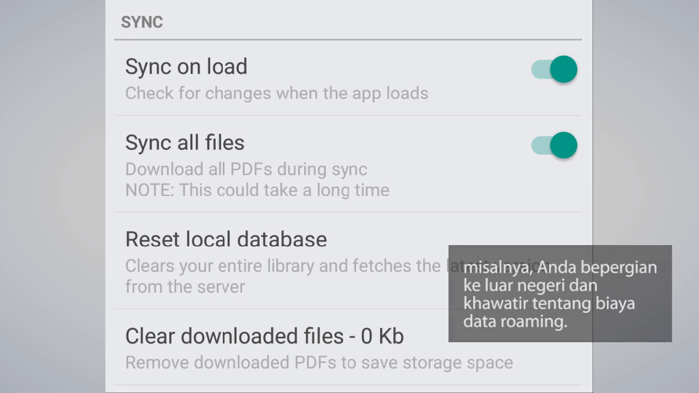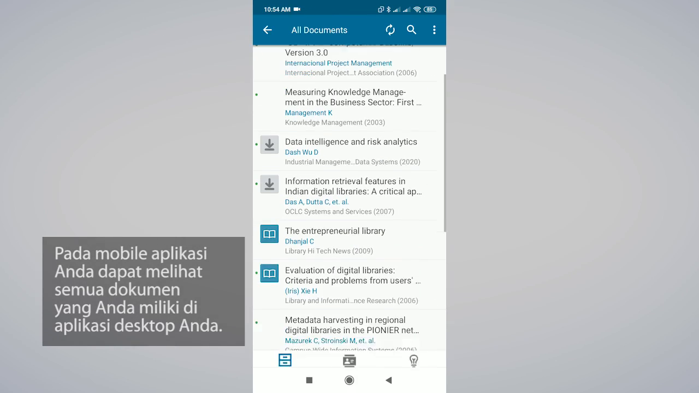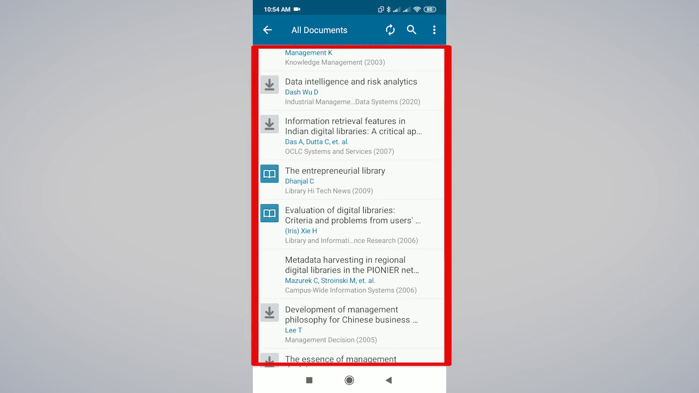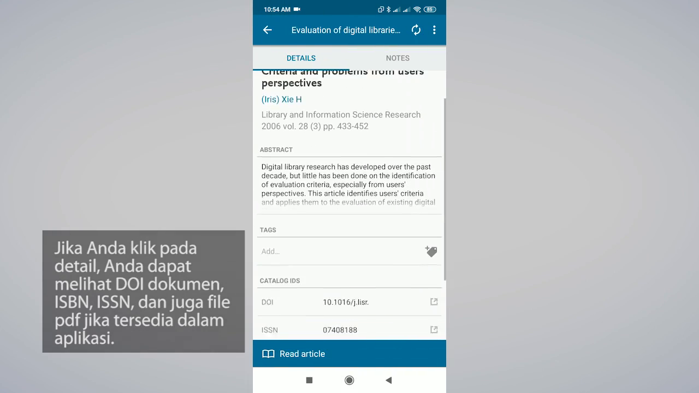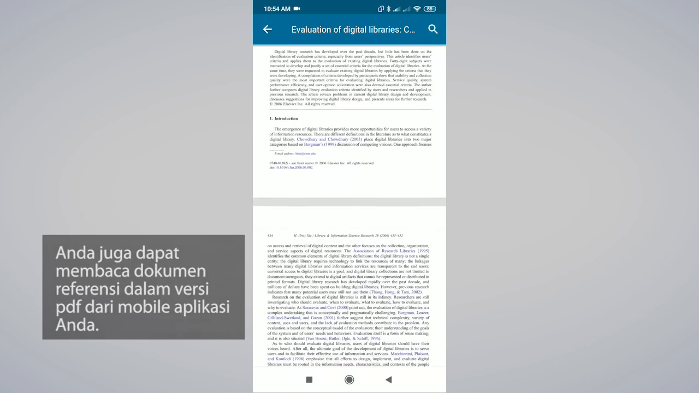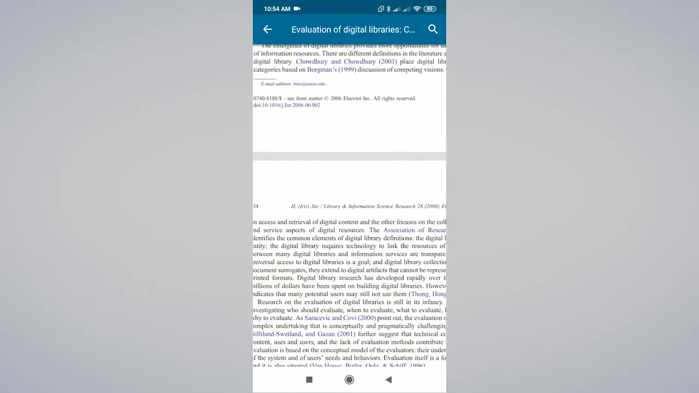For example, you are traveling abroad and worried about roaming data charges. On mobile applications, you can see all documents that you have in your desktop applications. If you click details, you can see the DOI of documents, ISBN, ISSN, and also the PDF file if they're available in the applications. You can also read the reference document in PDF version from your mobile applications.